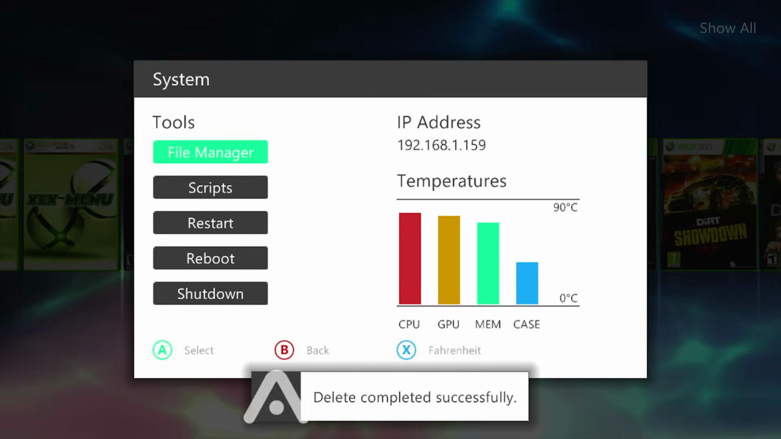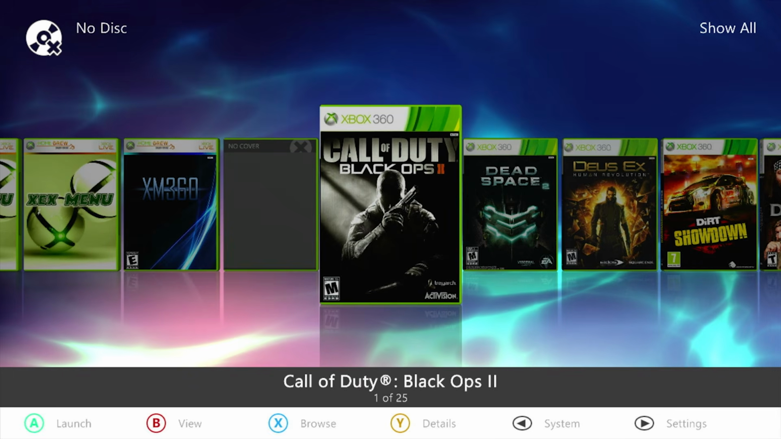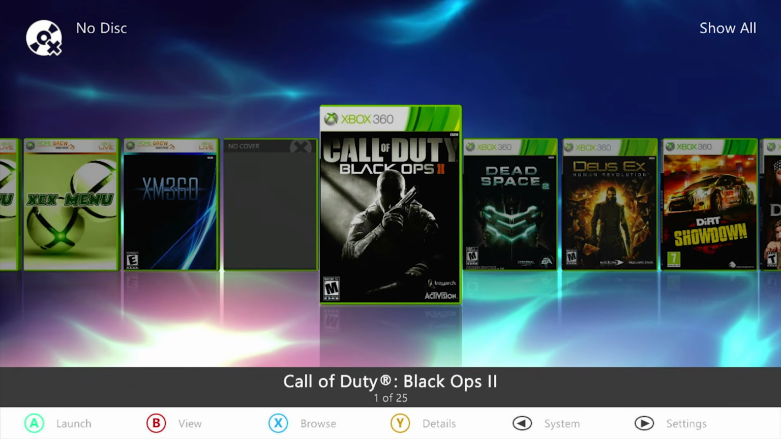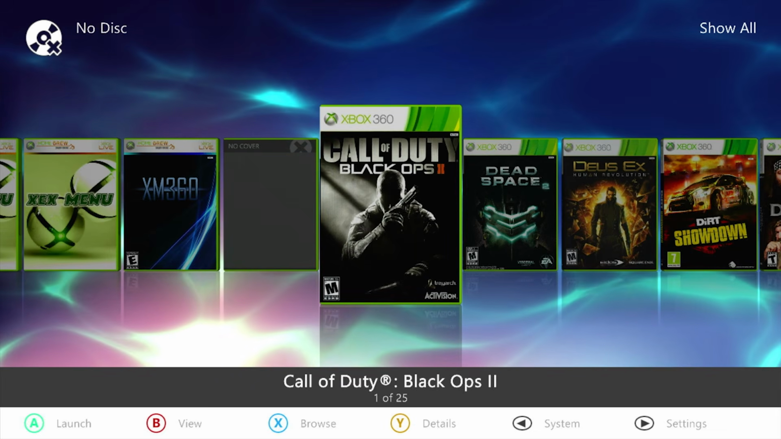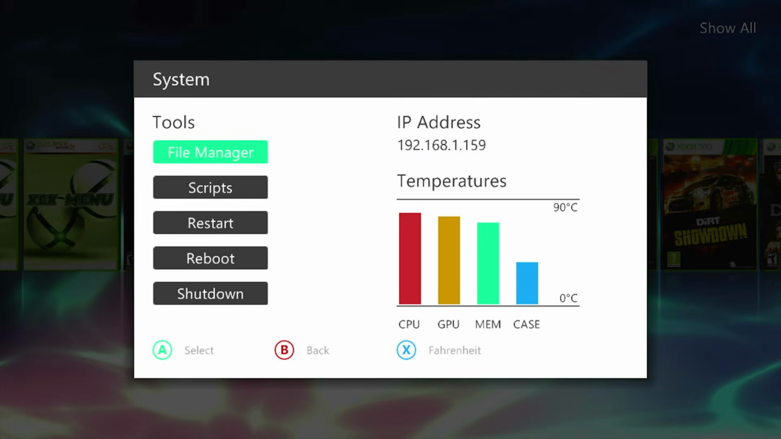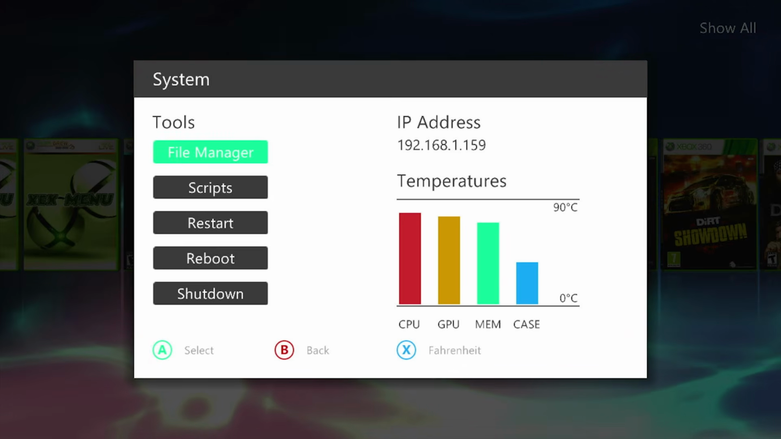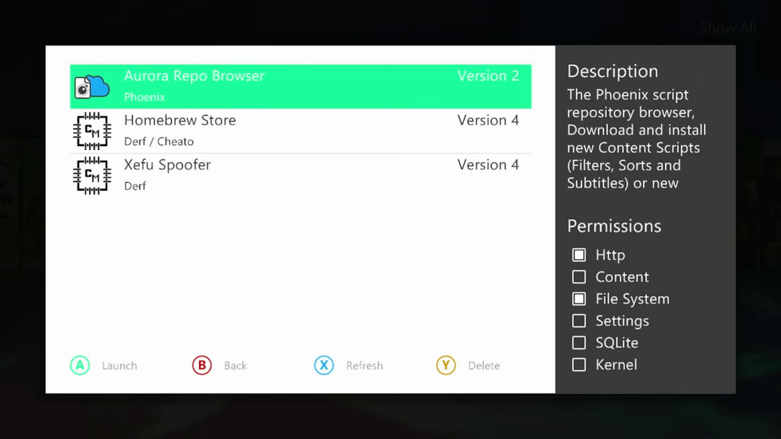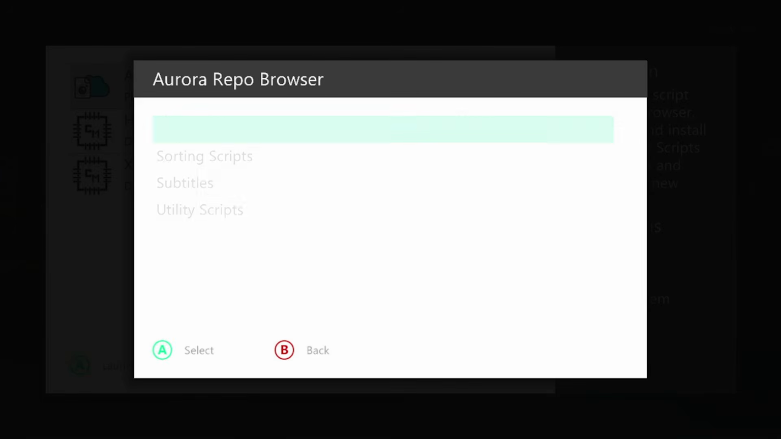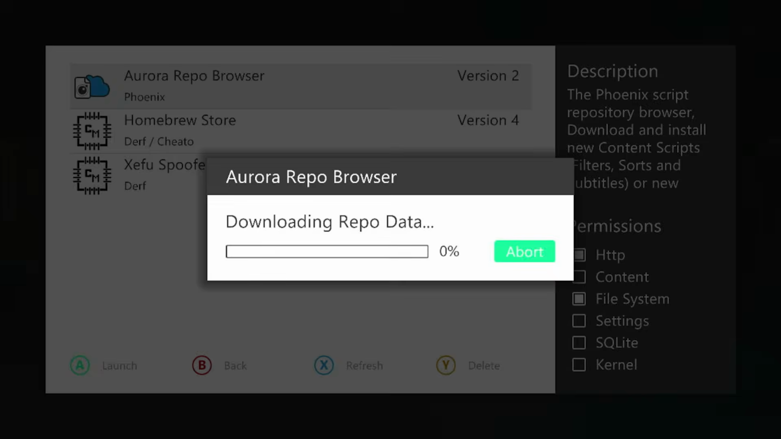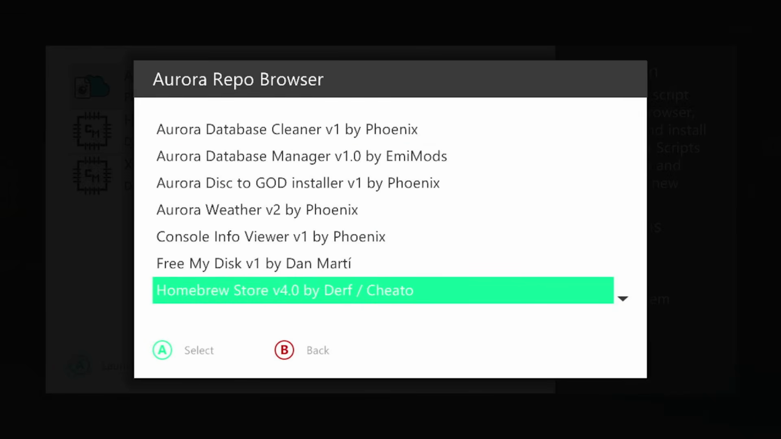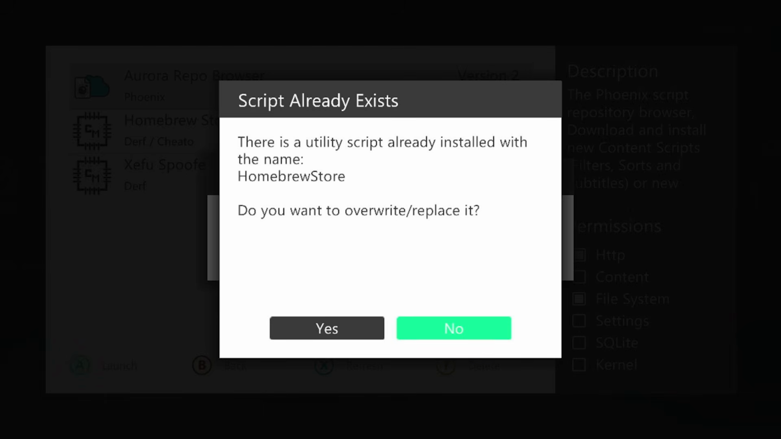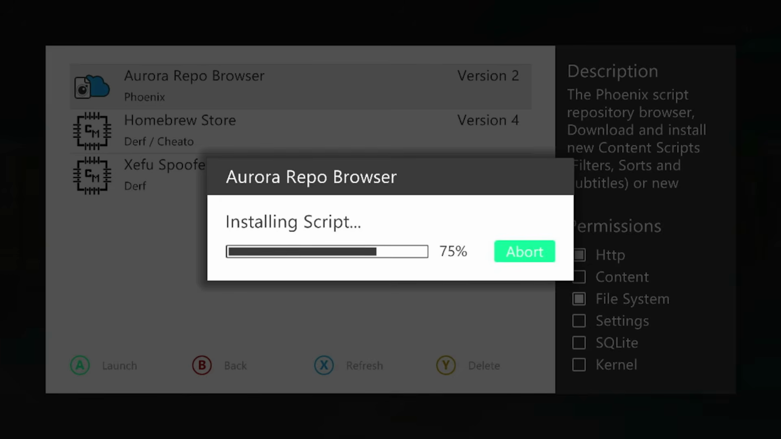Don't need that. Okay, so I just plugged in my Ethernet cable. I'm going to show you guys how to download the Zifu files from the Xbox itself. So what we can do here is go into scripts. And as you can see, I already have them here, but Aurora Repo Browser. Come down to utility scripts. Homebrew Store, you're going to want to download this one right here. I'll just install it again. Yeah, sure.